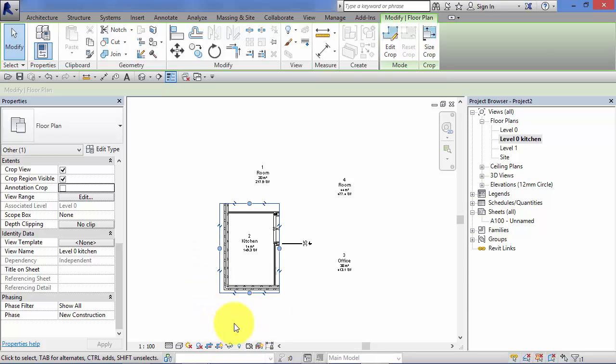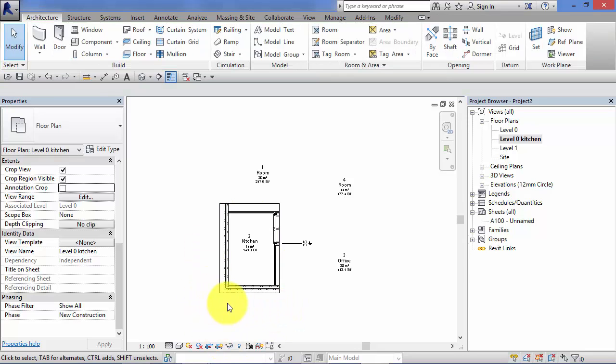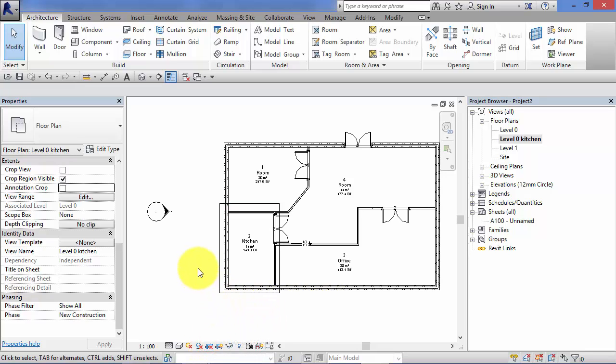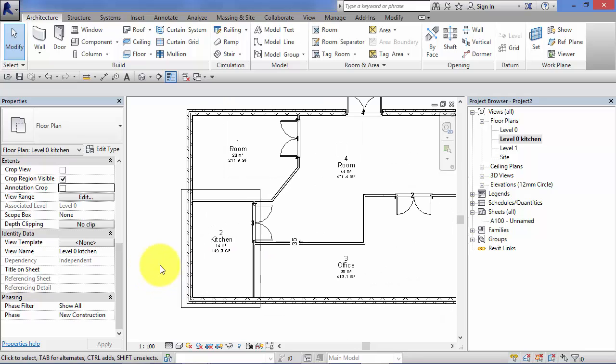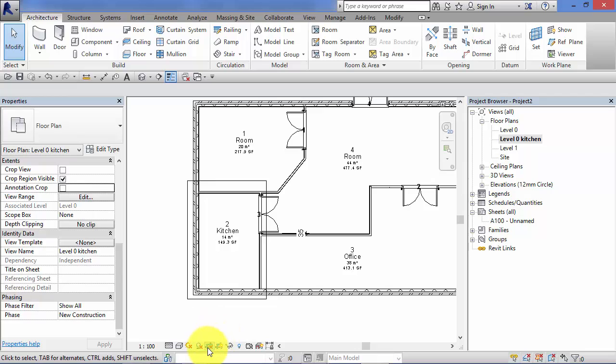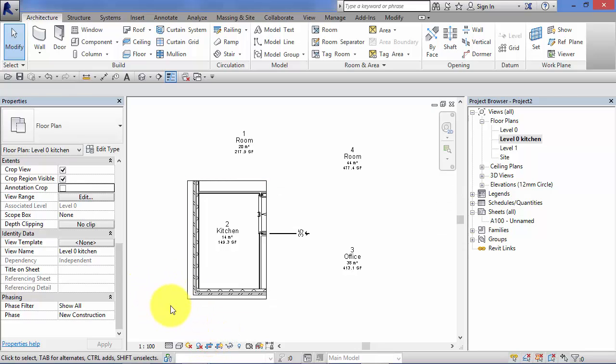So the reason you have two is in a normal typical workflow you would display the crop region boundary, you would define it around the area you're interested in, then you would probably crop the view, and typically you may want to turn off the actual display of the boundary itself. That's a much neater view to put onto a sheet without having a bounding box around it, but you still need the view to be cropped.